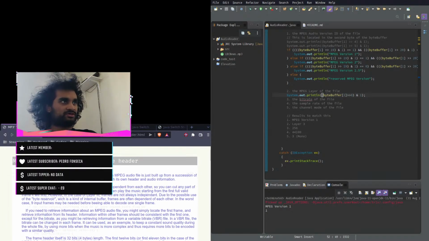So you can cut any part of them and play it correctly. Play music starting from the first full valid frame it finds. However, in the case of layer 3, it is not always possible, because of the use of the byte reservoir. Depending on the case, up to 9 input frames may be needed before being able to decode one single frame.